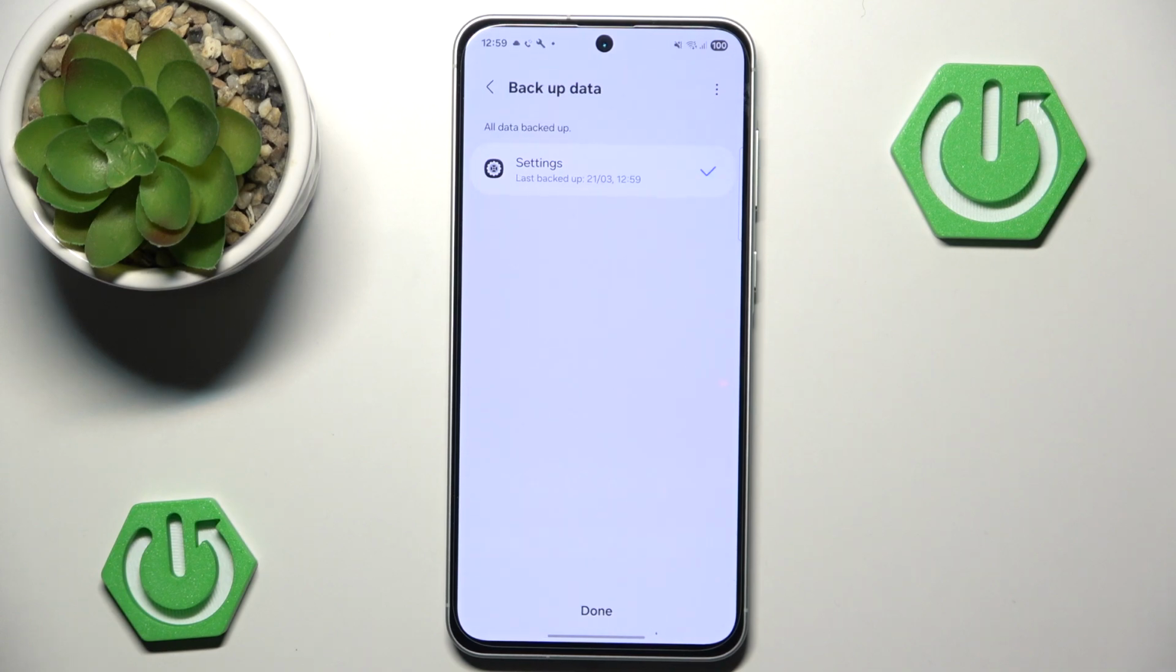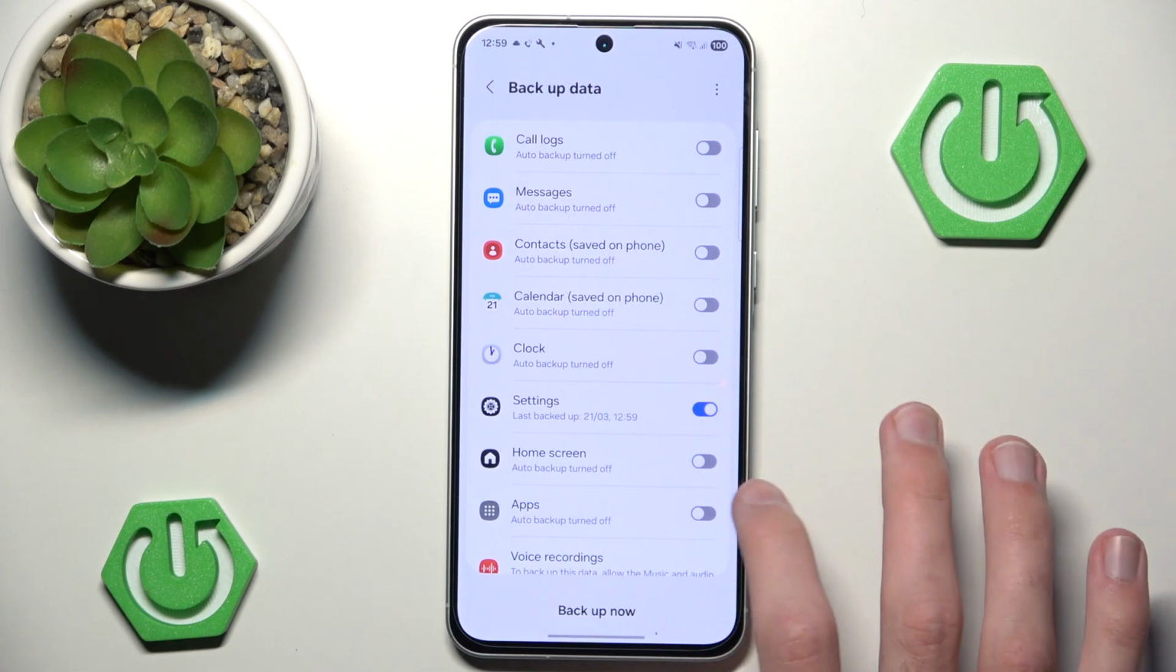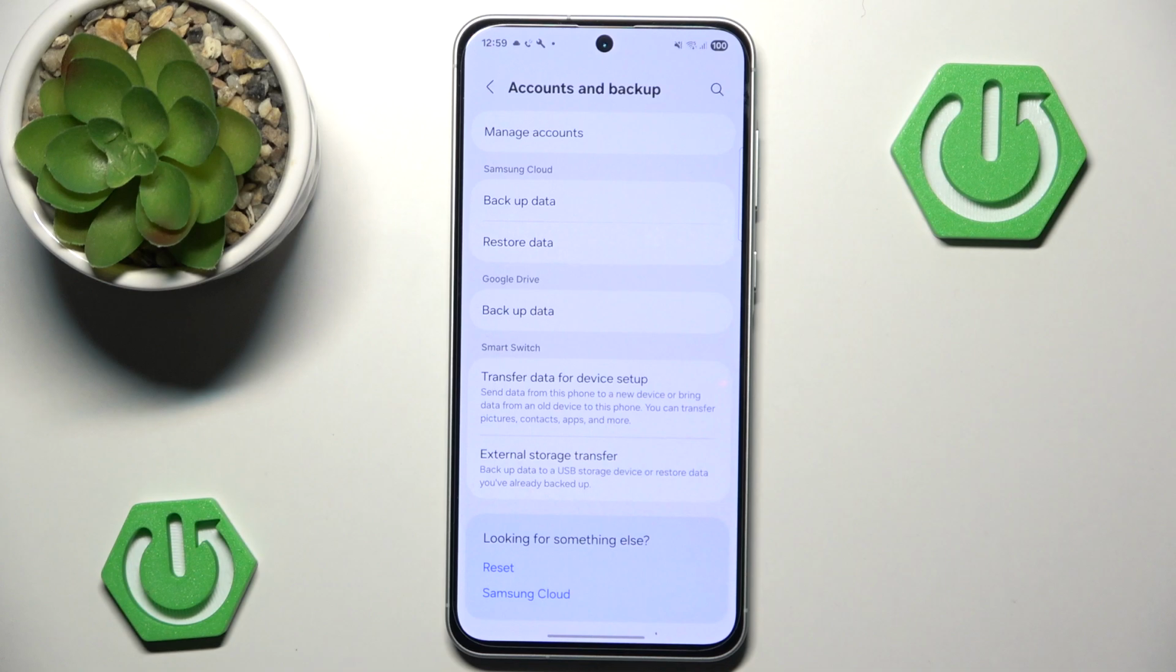And now after we see that all data is backed up, right here at the top, all we need to do is simply hit done. And now our backup is done. We can now leave it. And yeah, that's all for this video.